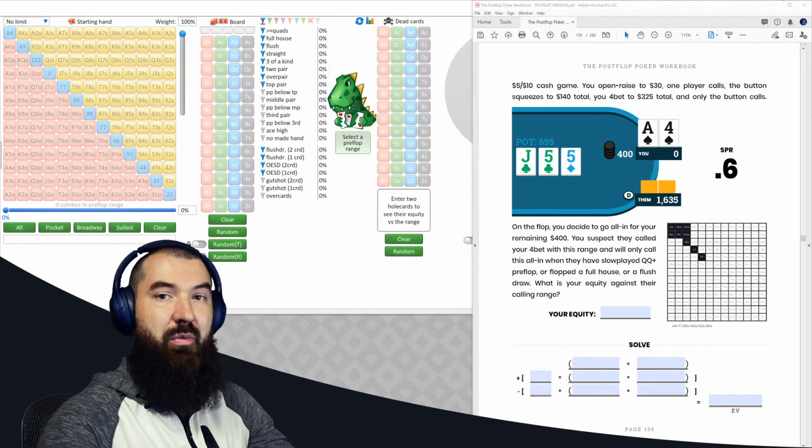Today we're going to run through an advanced EV calculation from the SPR section of the Postflop workbook, show you how to make these kinds of calculations. We're going to run through page 136 together. And without further ado, let's jump right into it.